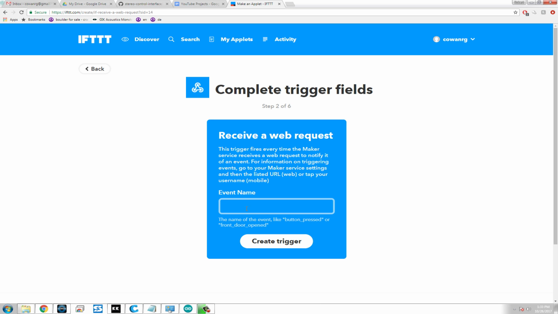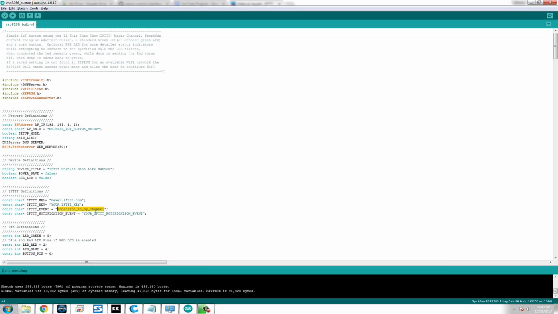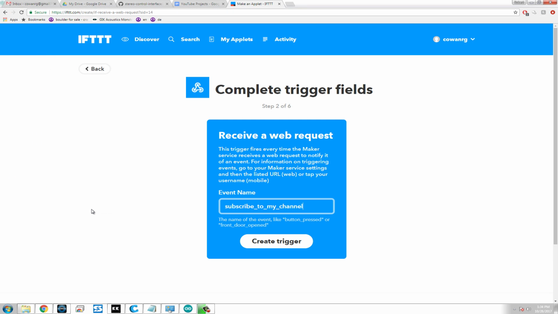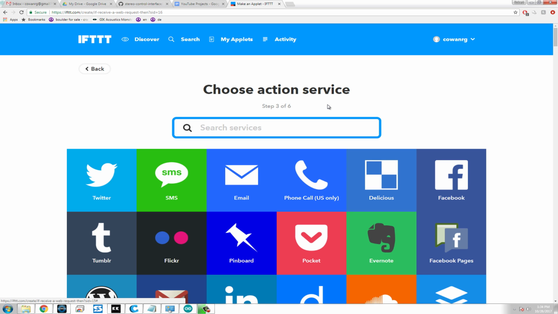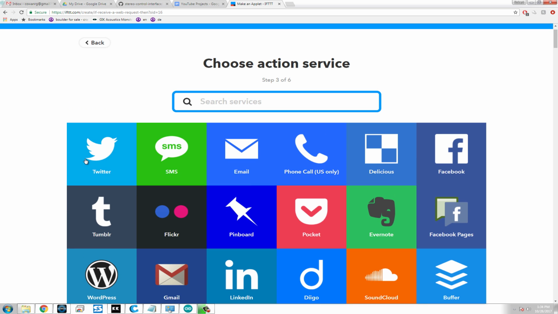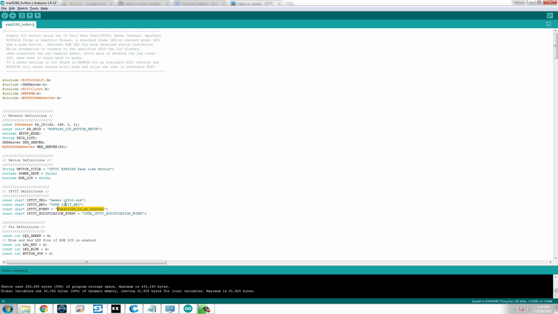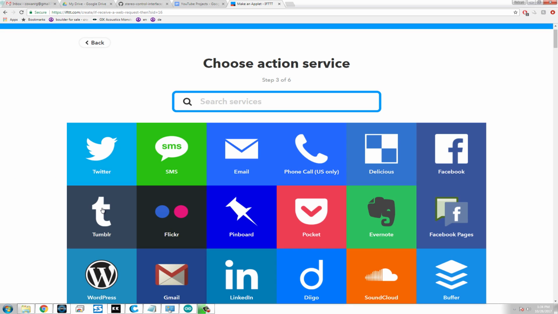And the web request is going to be "subscribe to my channel." That is our trigger. You can make this trigger whatever you want as long as it matches up with what's in your code here. And then once we create that trigger, the action can be whatever you want. You can do Twitter, you can do SMS, email, anything you want. So that is how you link those two together, so that when you press a button on this device, it sends this event to If This Then That.